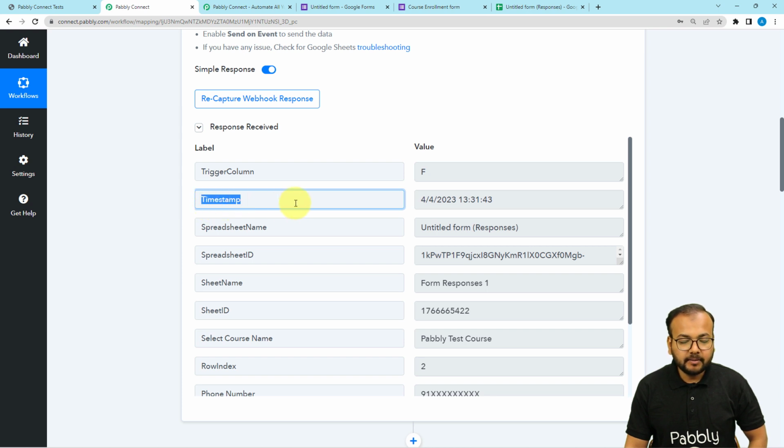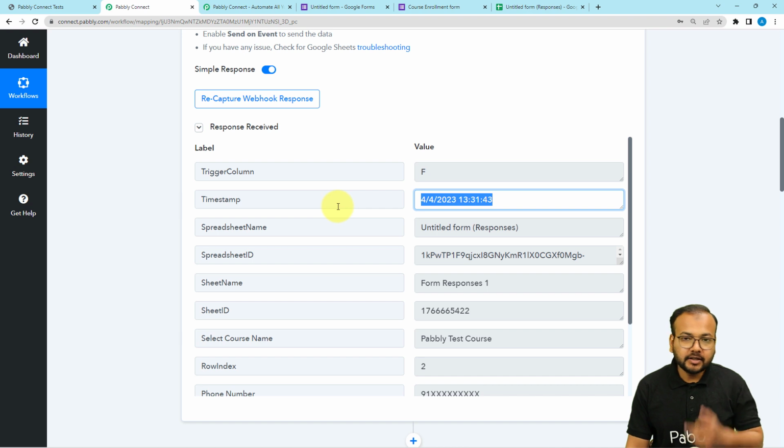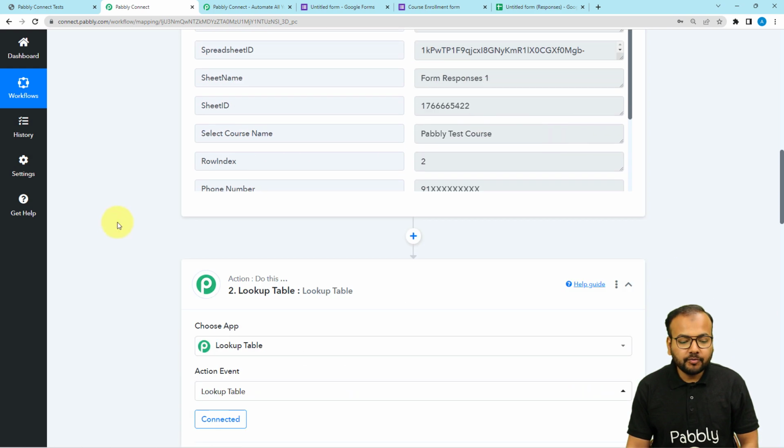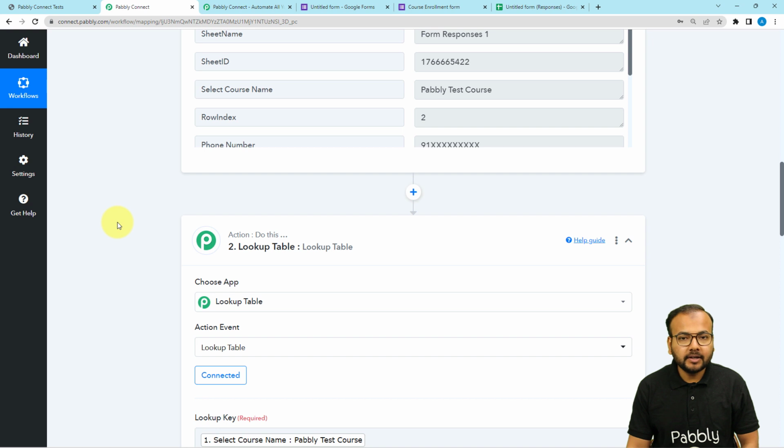And the timestamp label shows you the date and the time on which you are receiving the form submission. So this is going to be unique for every student. The date and the time of the form submission is going to be unique. So I'm going to use this data and change it. I'm going to convert it using a feature of Pabbly Connect called date time formatter, and then we are going to create a password.